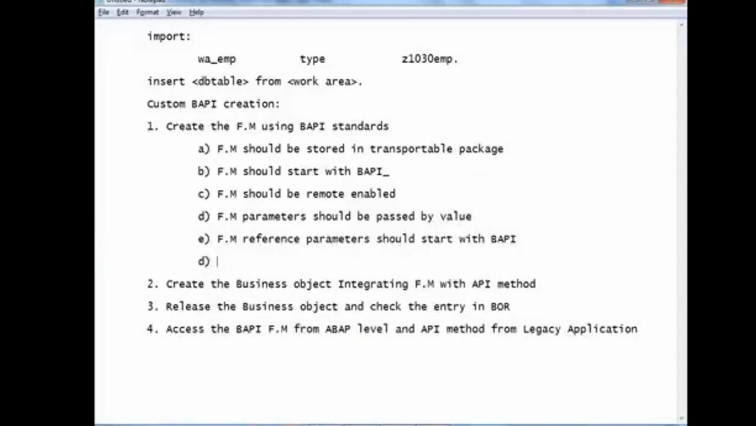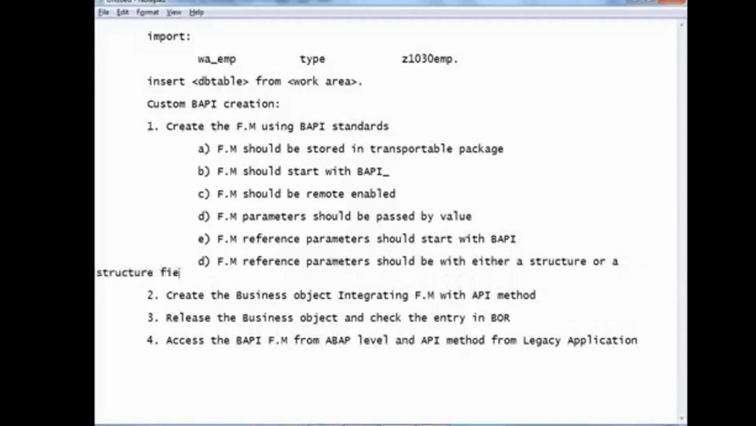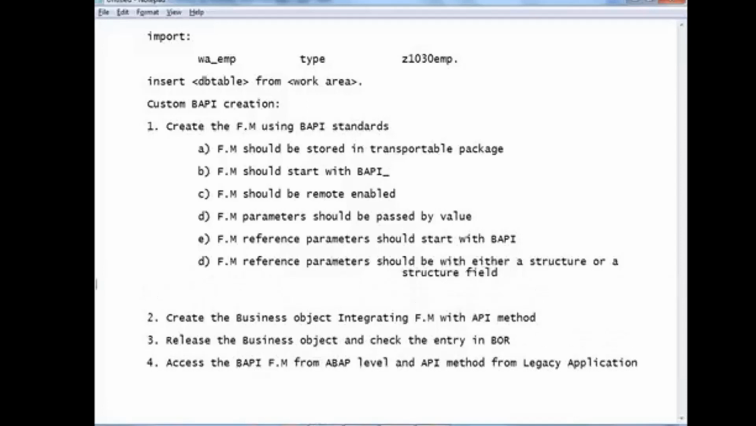Then function module reference parameters should be either a structure or a structure field. Function module reference parameter should be either a structure or a structure field.